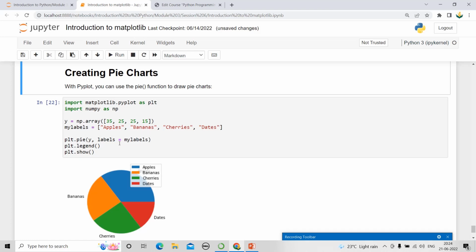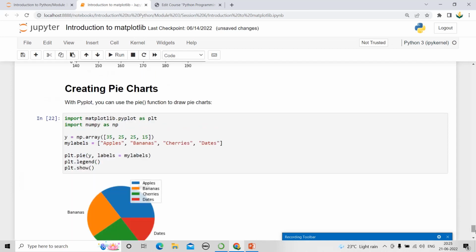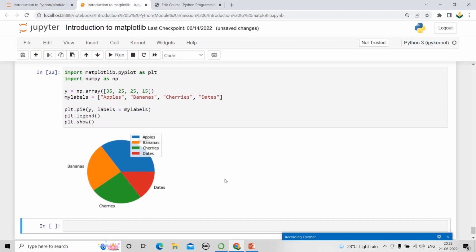Now if I want to display a pie chart, there is a method called pie. You have to give your y value here and labels also, labels equal to my labels. Whatever labels are there will be displayed. And to display this, there is a method called legend. You call the legend method, then you call plt.show. The moment you hit on this, you can see the complete data is converted into a pie chart along with the labels also. I hope you are clear.